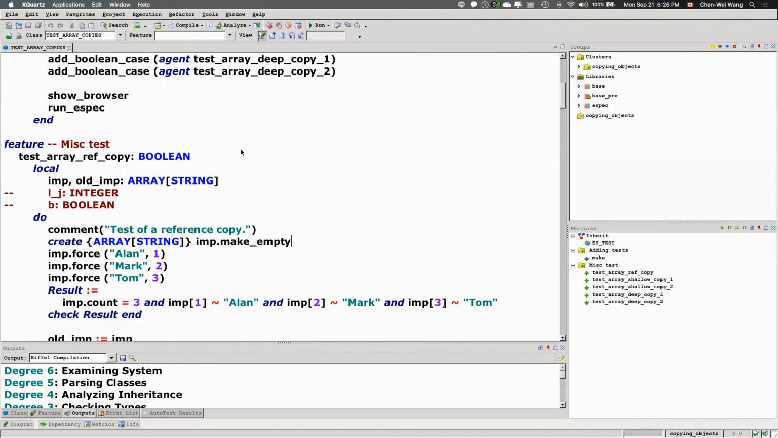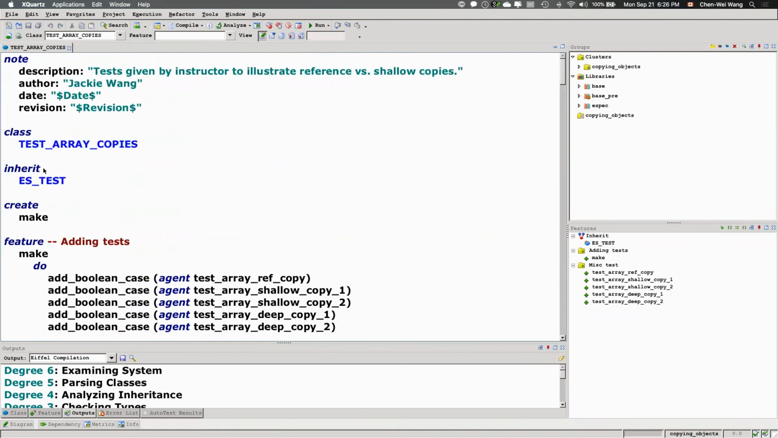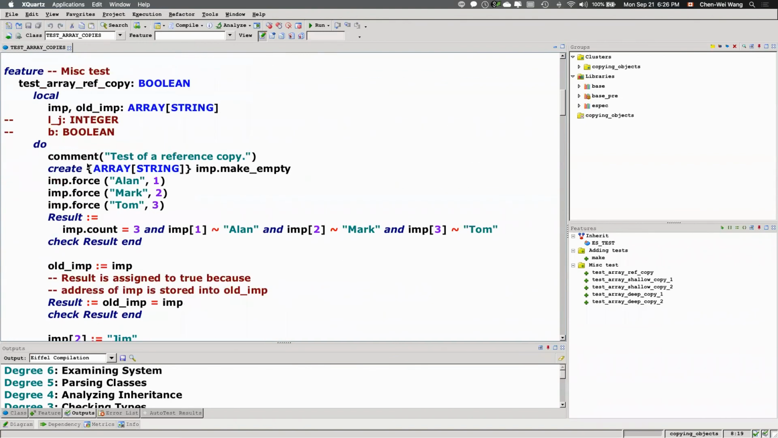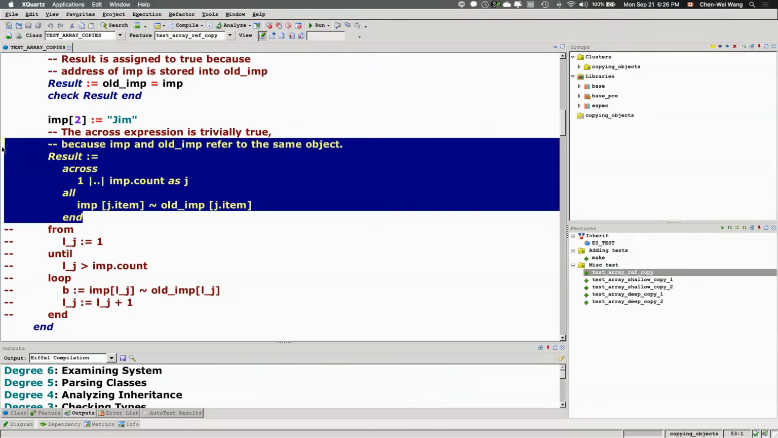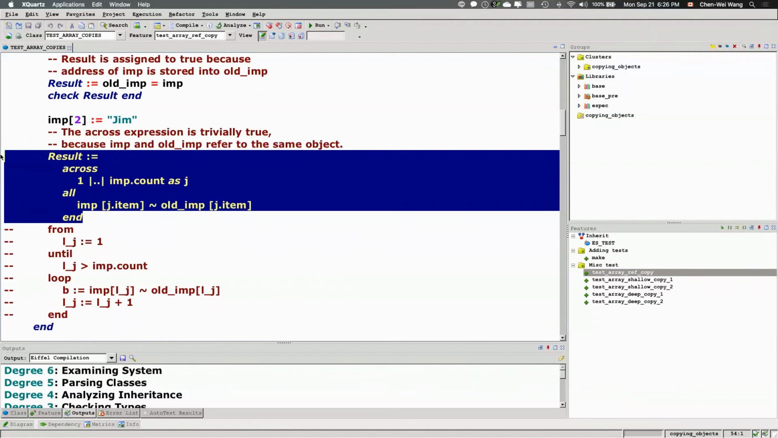Now if you go to the root class, it's called test array copies. You can go to either one of them. I'll go to the first one, test array of reference copy. Let's say I want to debug this particular across loop. I might set the breakpoints, and then I might try to just go over the iteration one by one. So how do I do it?